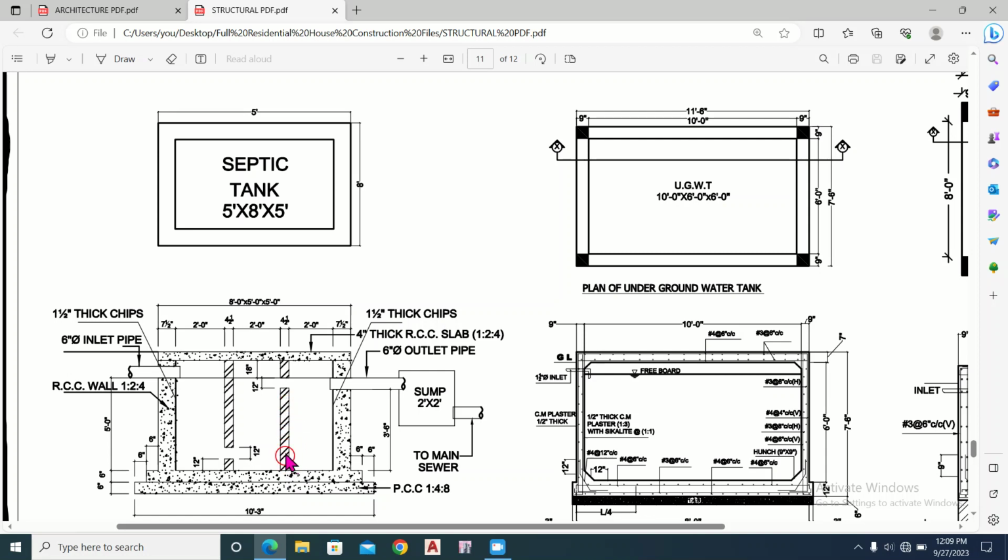And this is the wall inside the septic tank for the filtration purpose. As the waste is light in density as compared to water, the water will come here, and the waste will remain here, more will remain here, and the water will filter and will go to here, and from here it will discharge through this 6 inches outlet pipe to this sump, and from this sump it will discharge through this exit pipe to the main sewer.